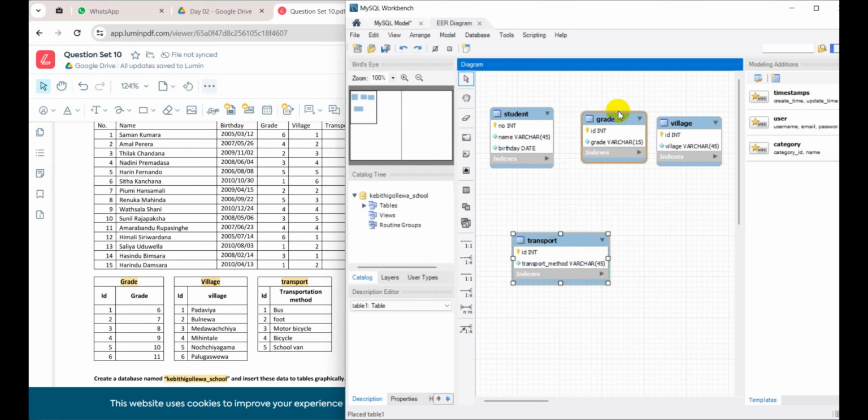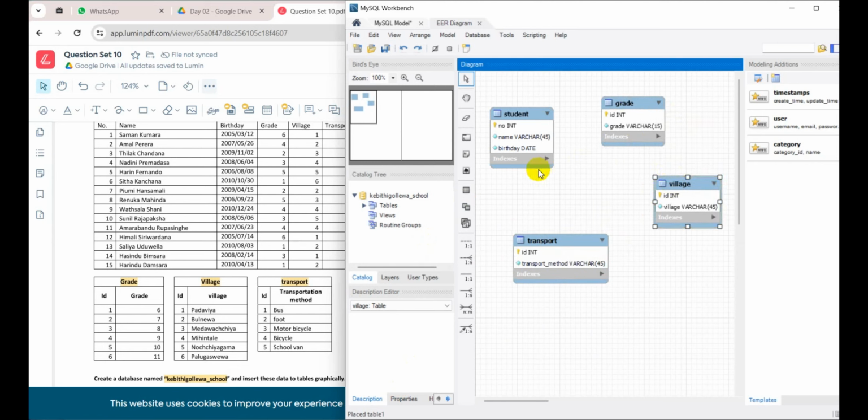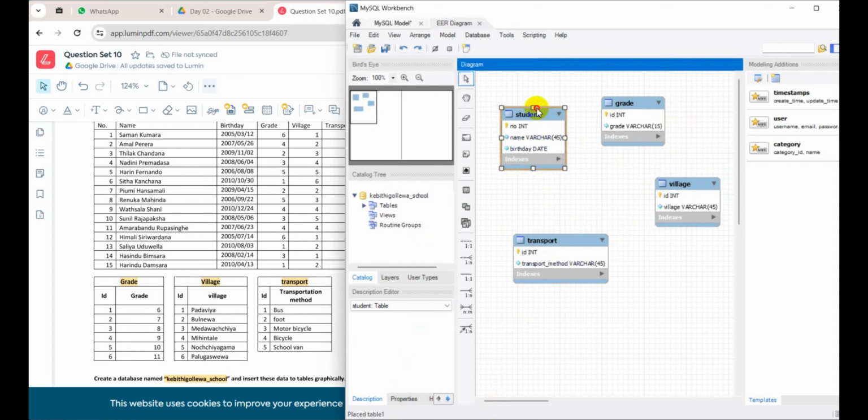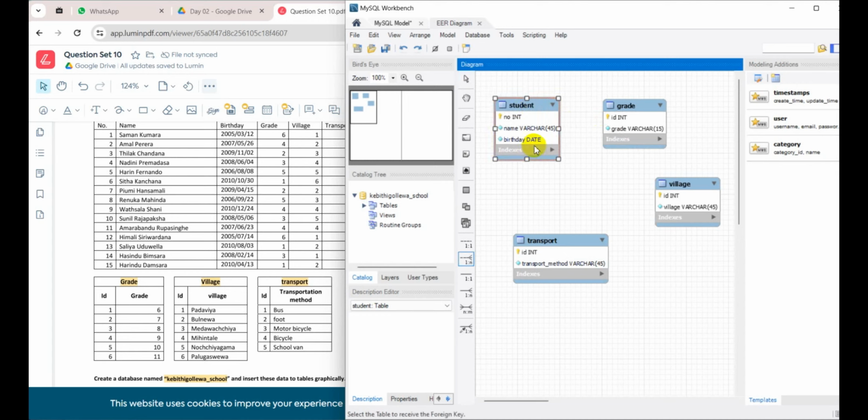After that, we have to draw the relationships between the tables. First, we take these two tables, student and grade table. I use a one-to-many relationship here because one student can stay in one grade and in one grade so many students can stay.